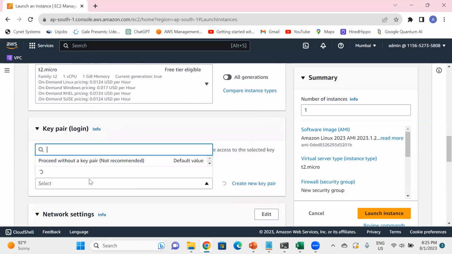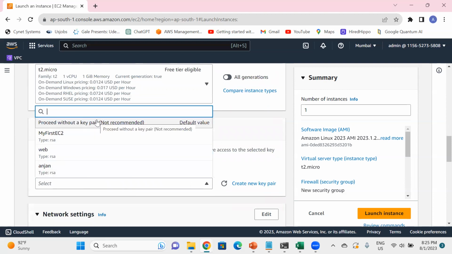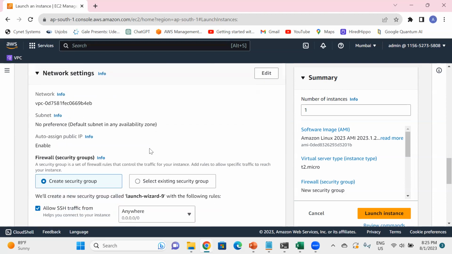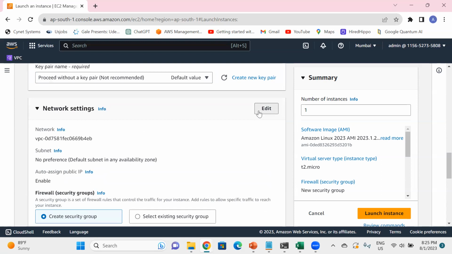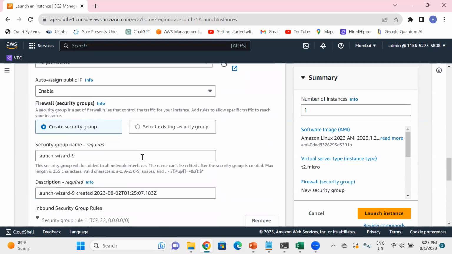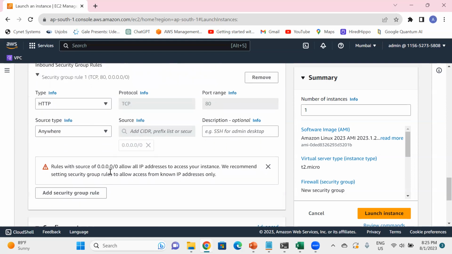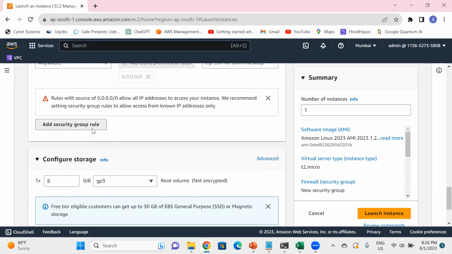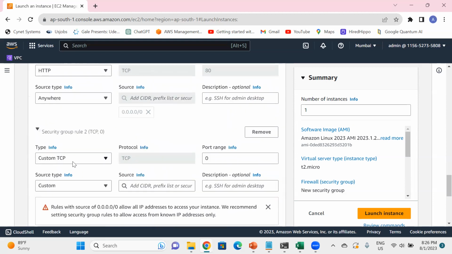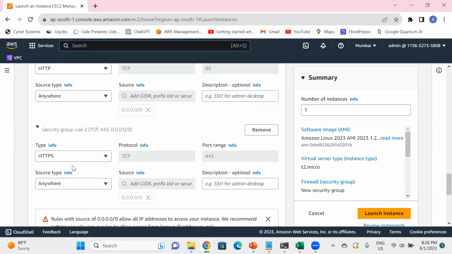So key pair, so far I'm proceeding without a key pair. And here we have the network settings. We have to set some networking settings, and inbound rules. I am going to use HTTP because it's a web-based project, so I would like to add a security group as well. It could be HTTPS, and the source type could be from anywhere.